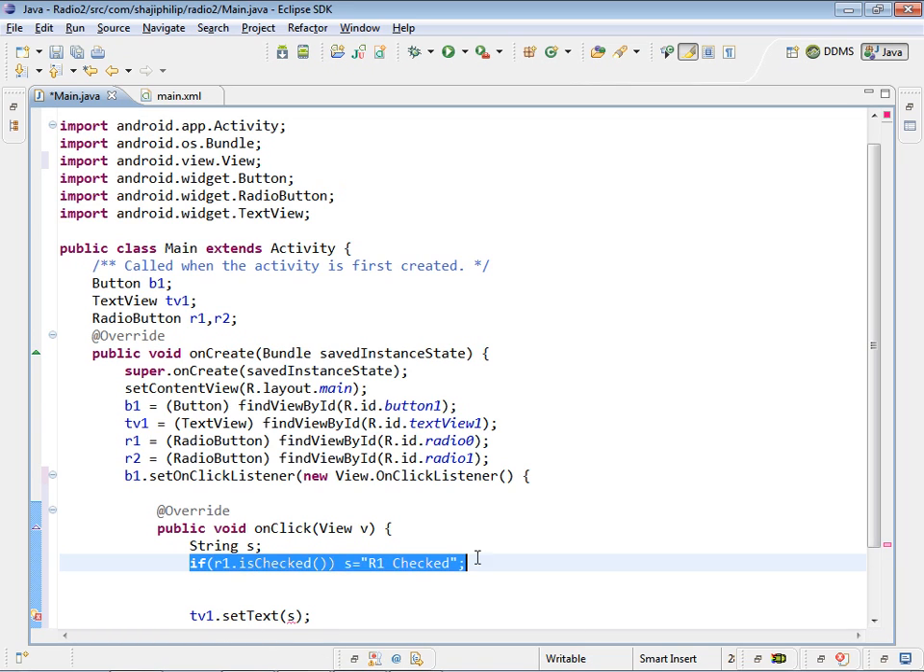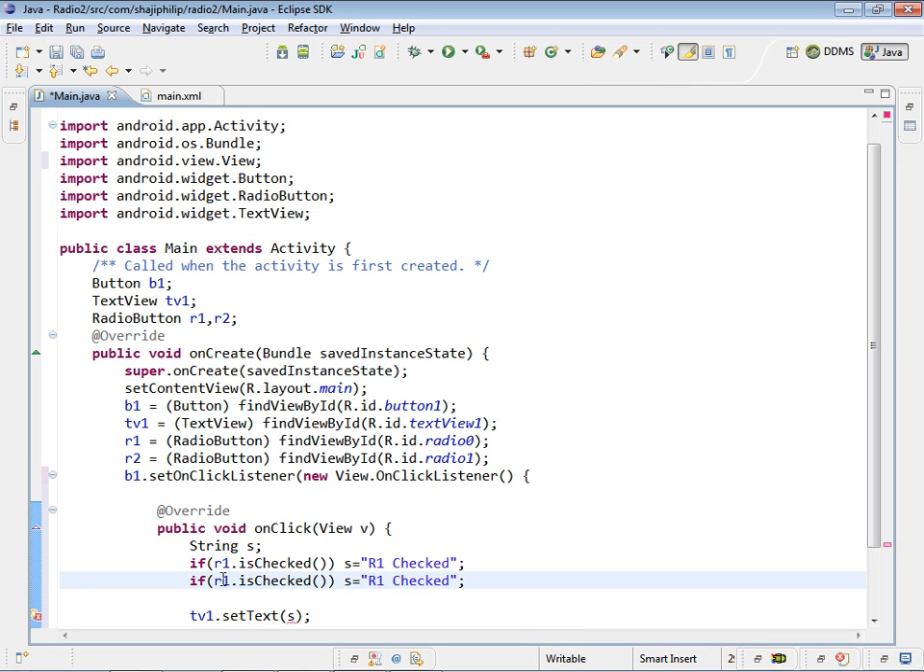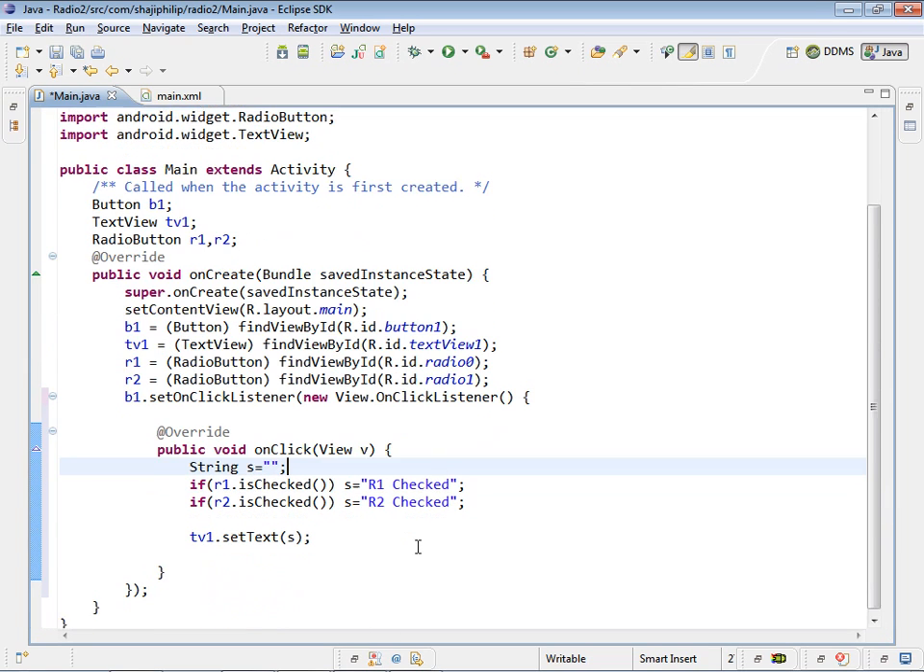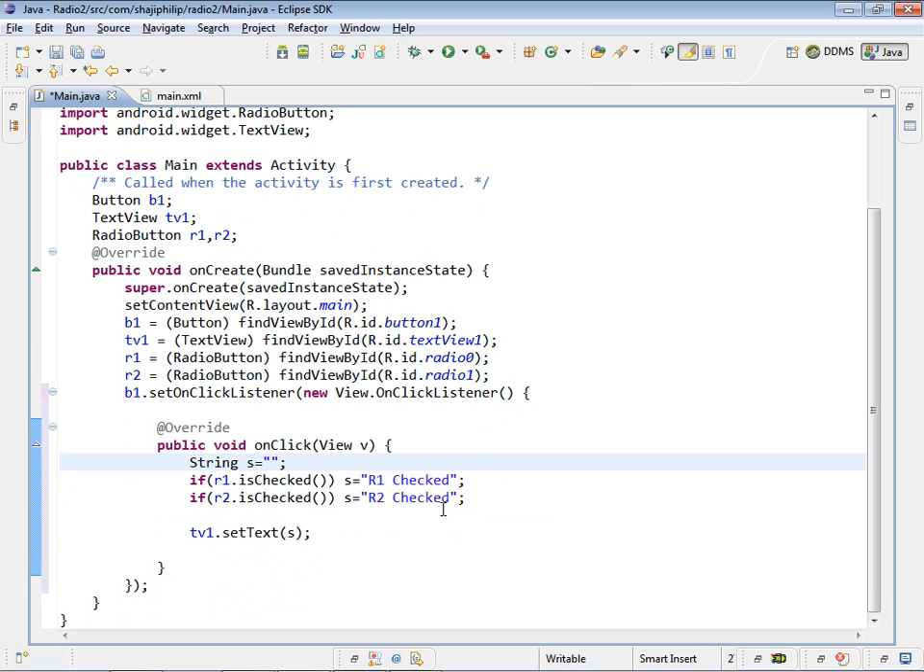and other way around, if R2 is checked, we have to show R2 is checked, and we can initialize s by giving a null value. The error is gone. Save it, and we can run it. If R1 is selected, it will say R1 is selected.